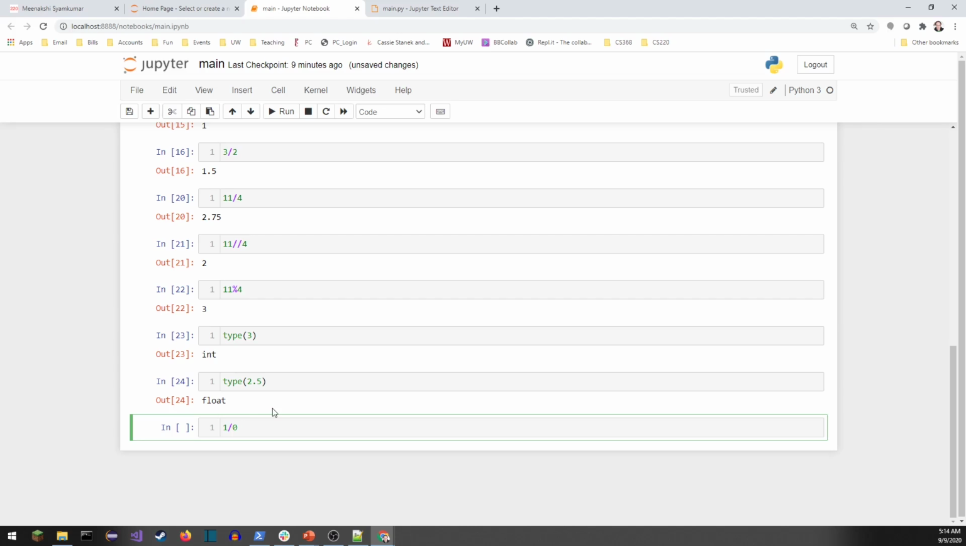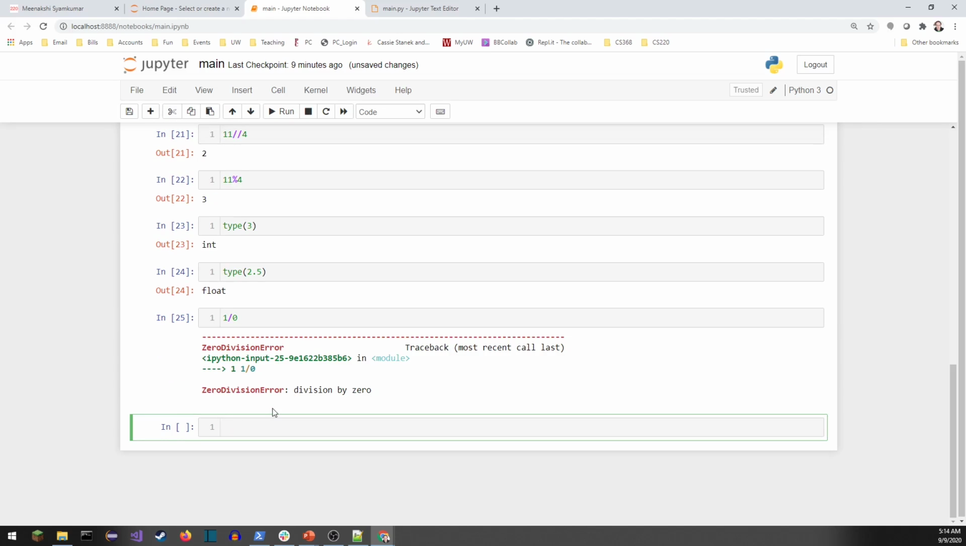Can it divide by 0? Go ahead and run that with Shift-Enter. No, the answer is no, I cannot. So ZeroDivisionError, it detects right away that we're trying to divide by 0. Now you can't do that, and it's giving us this error. Let me put a couple more things in here, and then we'll talk more about this error message and how to read it. This is going to be very valuable for you guys.